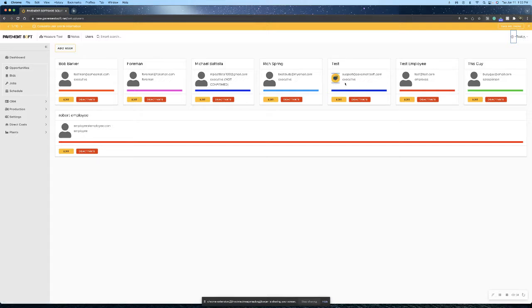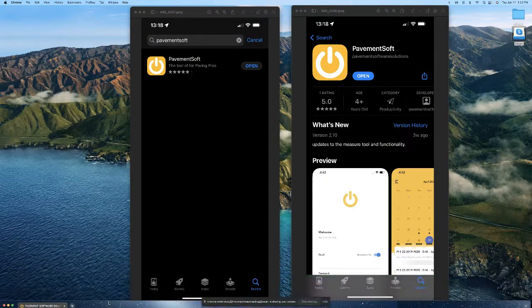So this is the test account. It's an executive account. As long as I have an account, what I can do, the app itself is free to download. So I can search, this is what the Apple Store would look like on my phone. I can search for PavementSoft and I can click on it. I have it downloaded, of course, so you would click download here. It is free. There is no charge at all.